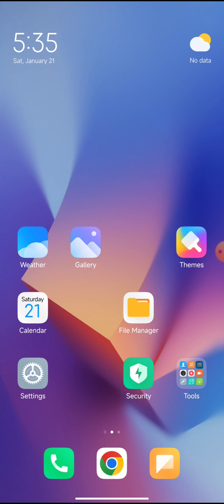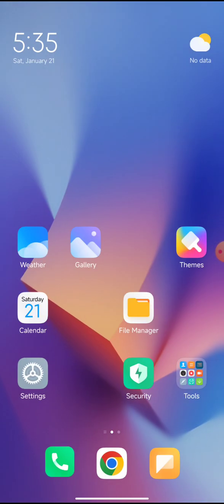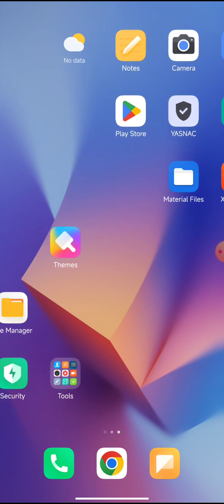Now the ROM comes with MIUI dialer and MIUI messages. So this is actually how it looks like. Now the ROM doesn't come with Google Chrome, that you have to install once you enable the Play services.